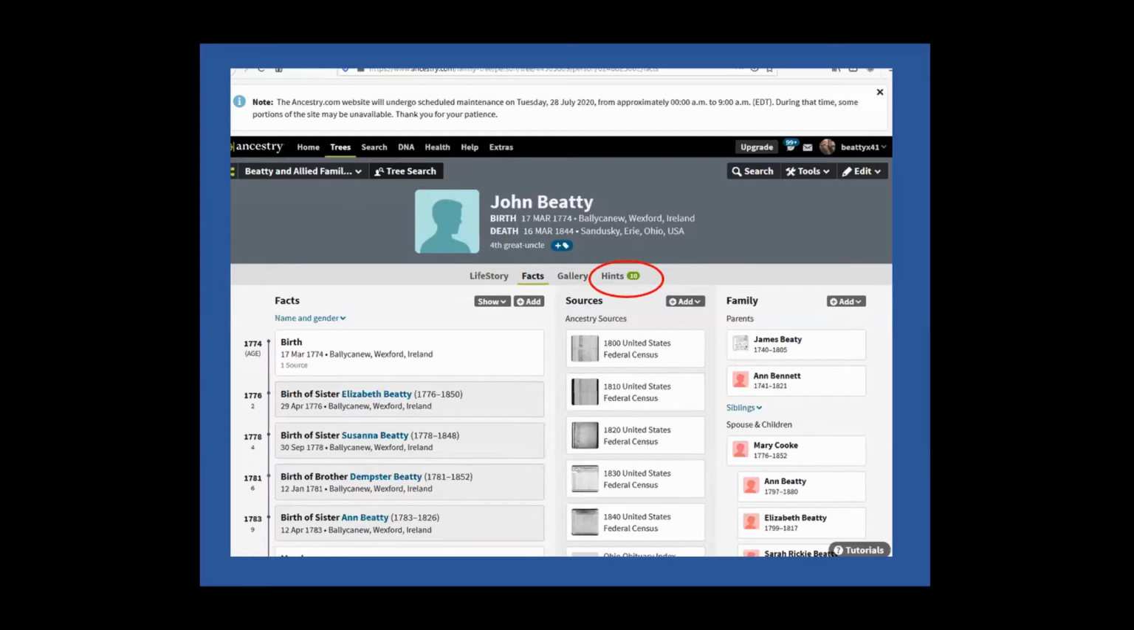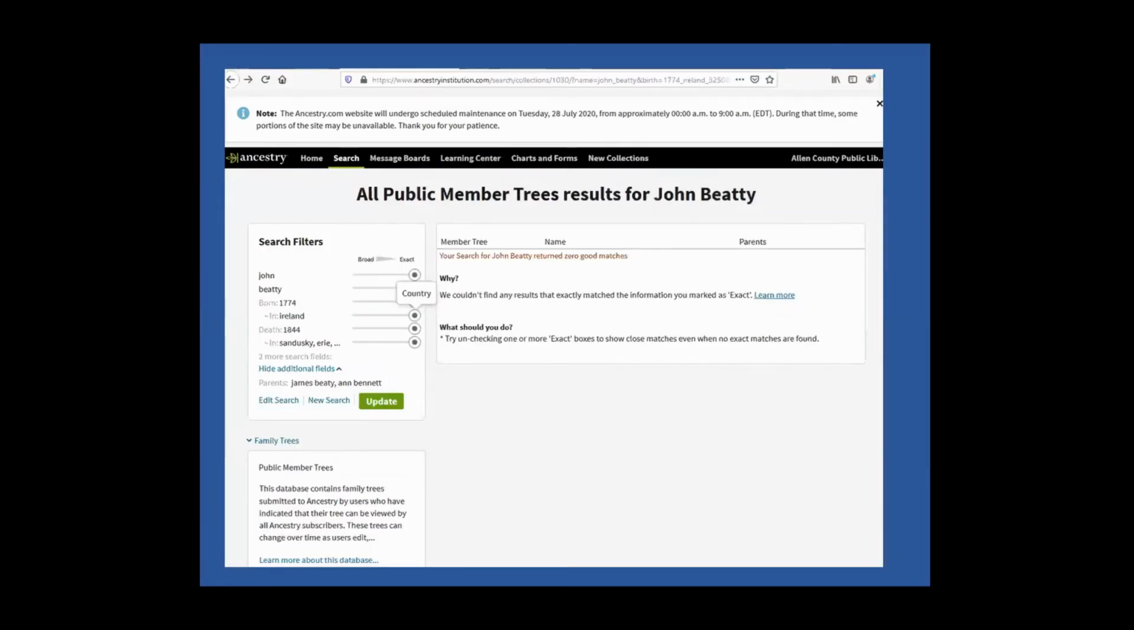So if I do a search here, and I do a public search for him using the Allen County Public Library, plugging in the public member trees that we have here on Ancestry, and I plug in his name and his accurate date of birth and accurate date of death and his spouse, this is the screen I get.